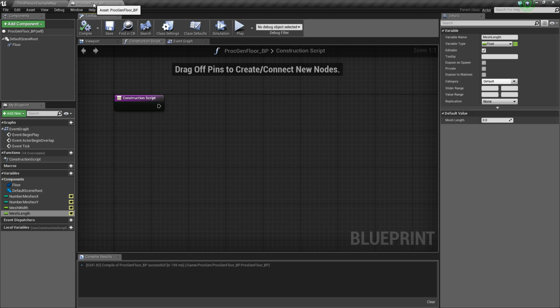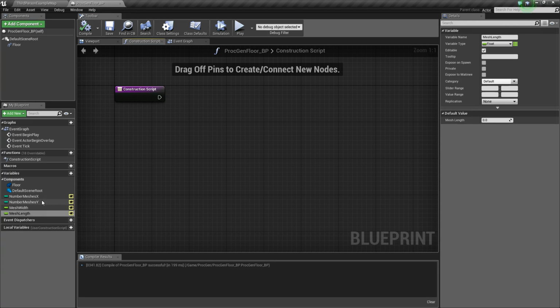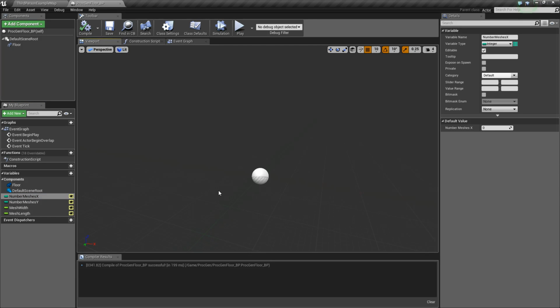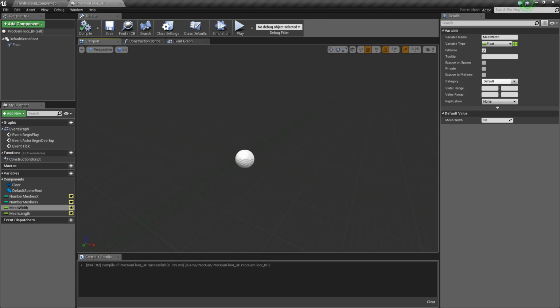Basically what each of these are is pretty self-explanatory. Number Meshes X is going to be the number of meshes in the X direction, going off that way. Number Meshes Y is going to be the number of meshes in the Y direction. Mesh Width is going to be the width of our mesh, and Mesh Length is going to be the length of our mesh.